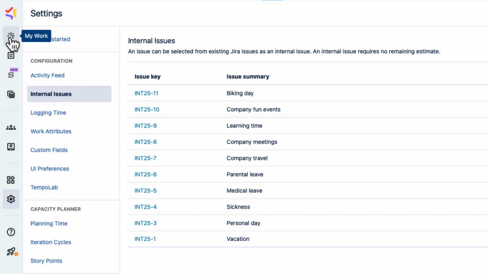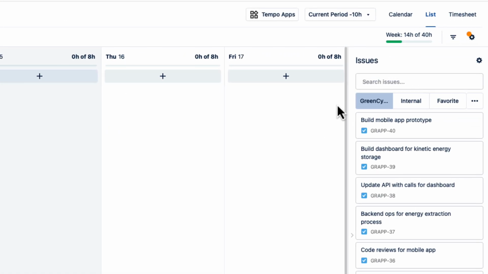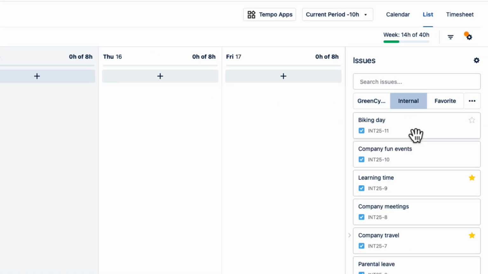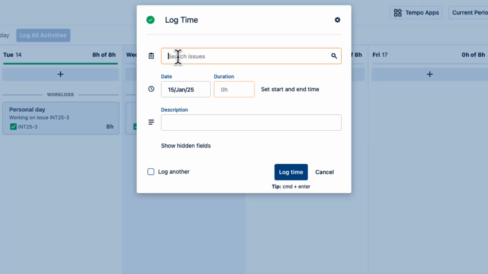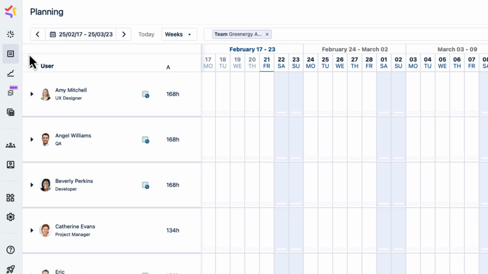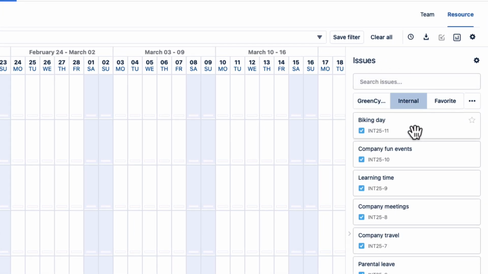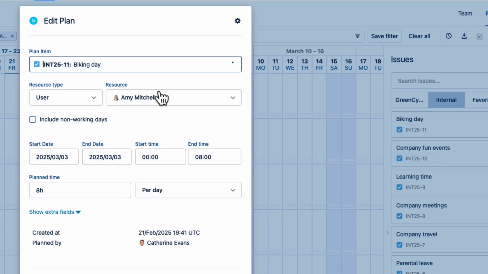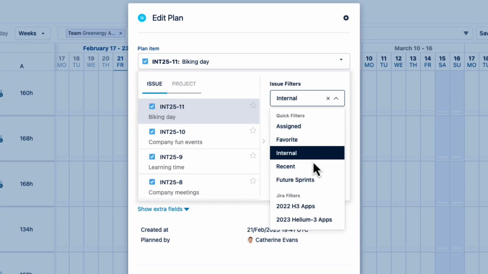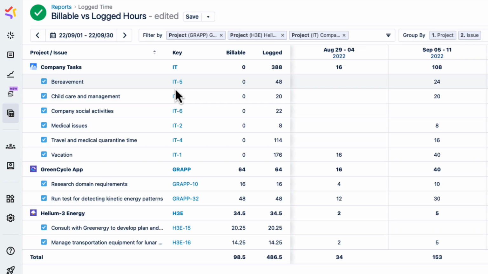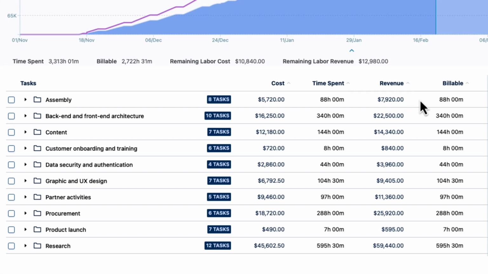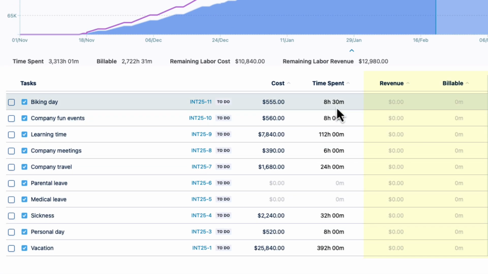So let's take a look at where internal issues are used in Tempo. In Timesheets, it's easy to find them on the Internal tab that's in the Issues side panel, and in the Log Time form. In Capacity Planner, you can plan for any of these events, and as in Timesheets, you can easily find them on the Internal tab here on the side panel, and in the Plan Time form. In Log Time reports, you can see that the hours logged to internal issues are not billable, so that keeps your data clean. And if you're tracking revenue in Financial Manager, internal issues are not considered as billable, so they're automatically removed from any revenue calculations.